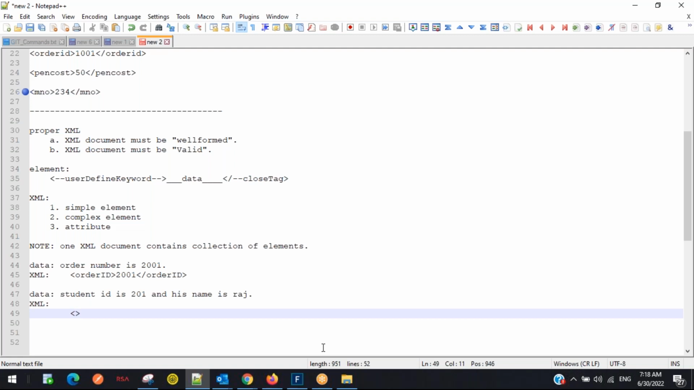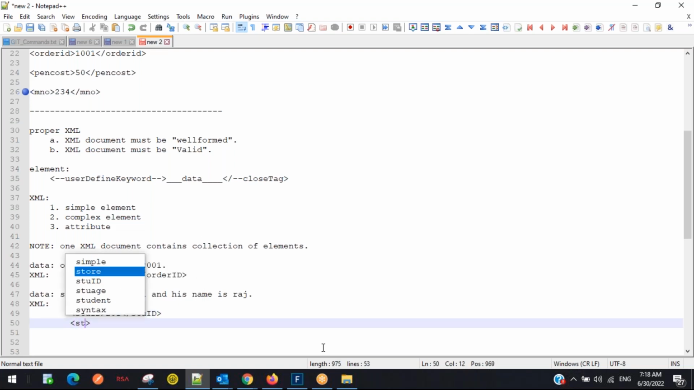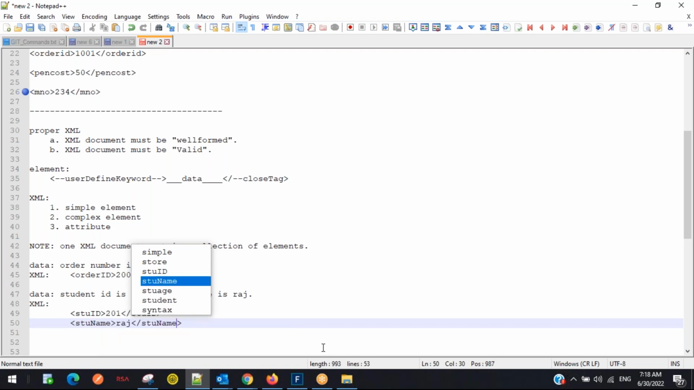Okay, so first thing is there are two data parts, so two elements required. In one element we can write only one data. So here in our statement we have two data sections, so I want to prepare two elements. I will say stuid 201, close the tag stuid, and then stu name. What is the student name? Raj. Okay, and then close stu name.